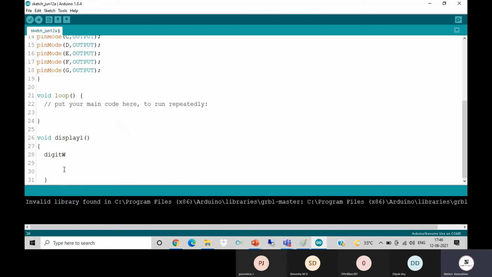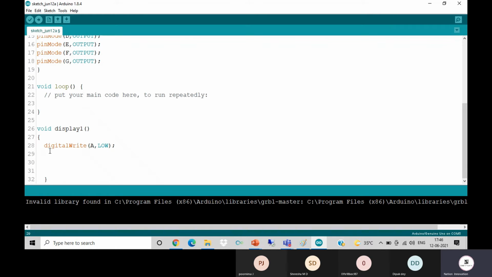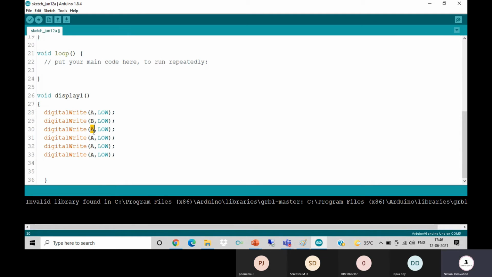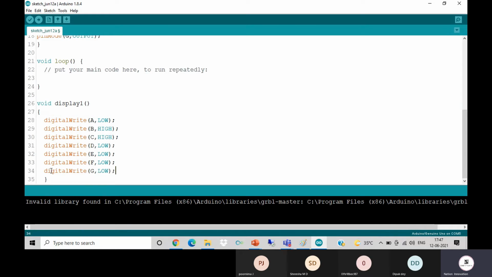Now let's write the code. It's digital write, as we all know. We know that segment A is low, so let's copy this first, and paste it for B, C, D, E, F, and the last is our G. As we see in the diagram, we require segment B to be high to display 1, and segment C to be high to display 1. This is the code for segment A.